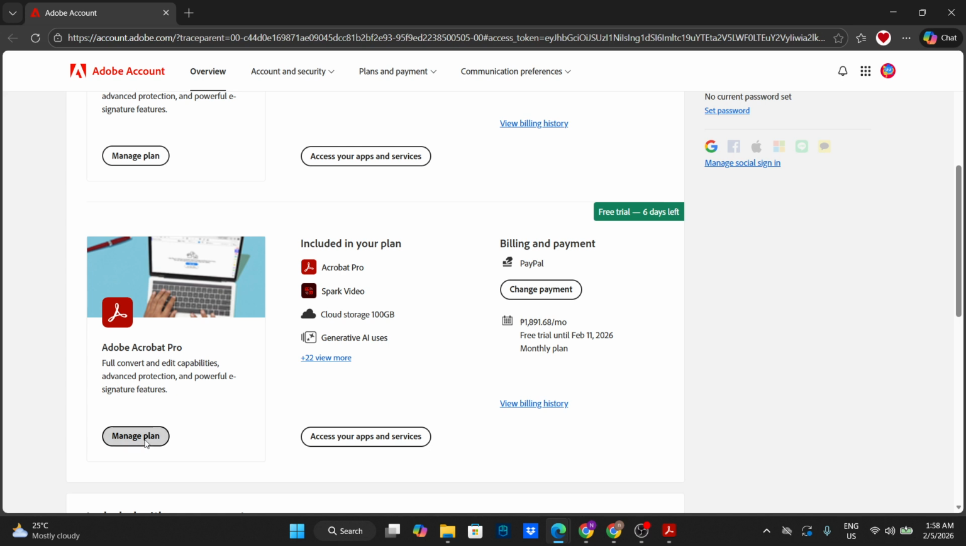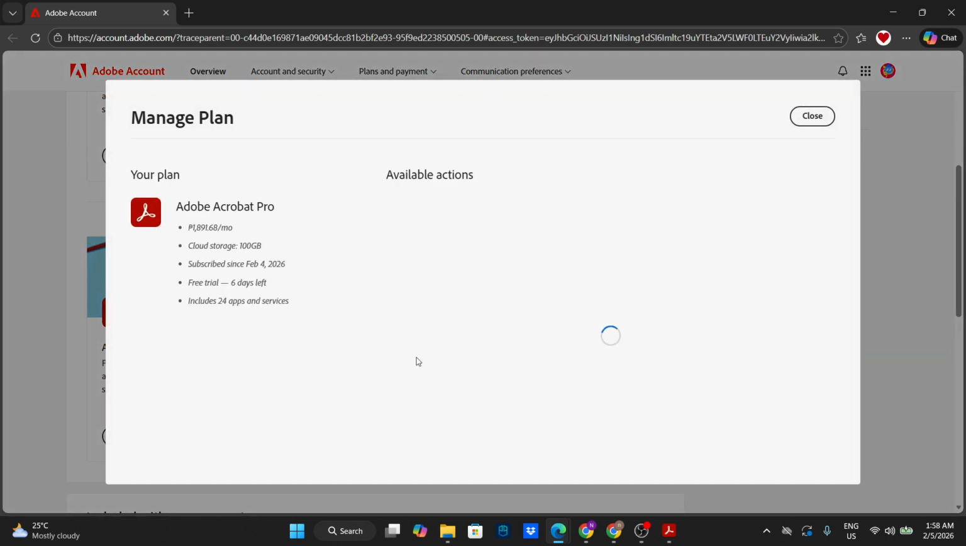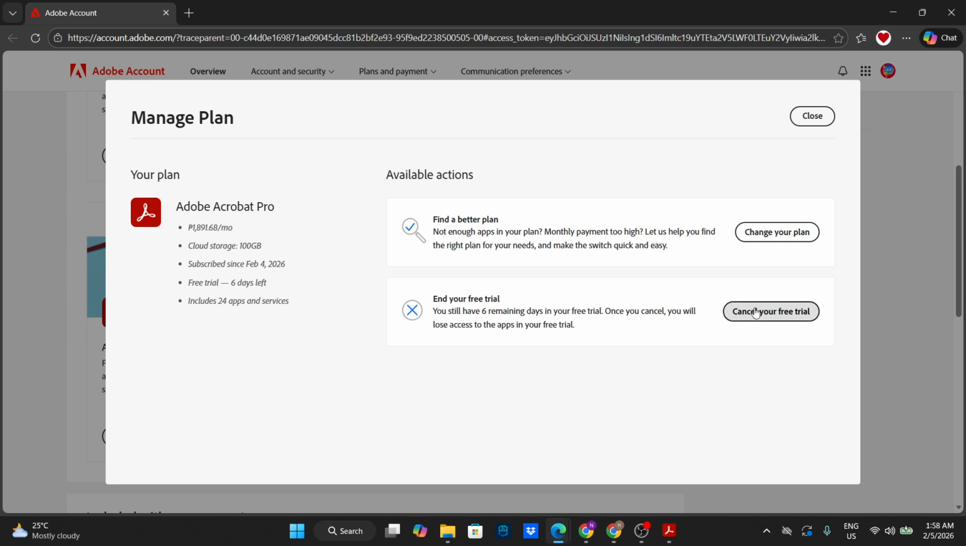Now select Cancel your free trial. If you're not on a trial, the button may say Cancel Plan. It opens the same cancellation flow. Adobe will guide you through a few screens. You may be asked to choose a reason, and you might see offers to switch plans or receive a discount. If you want to proceed, continue past those offers until you reach the final confirmation.